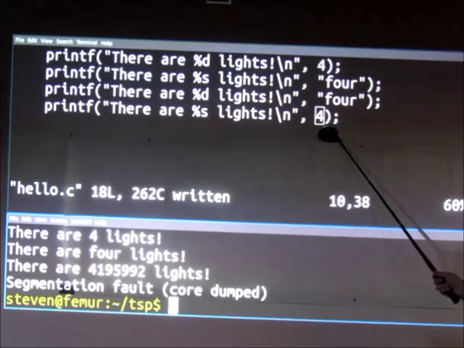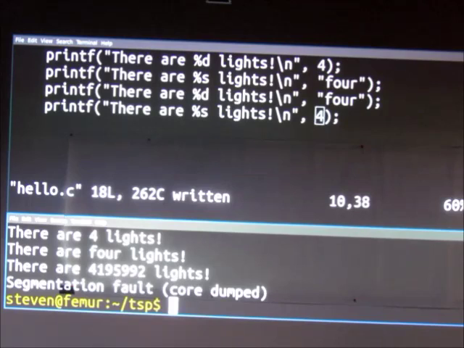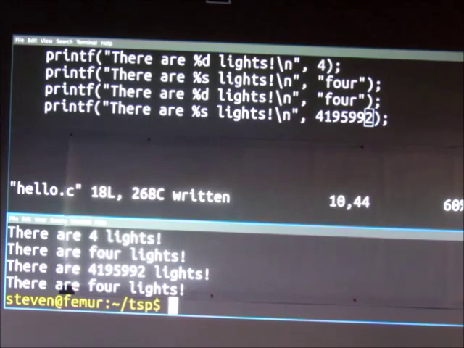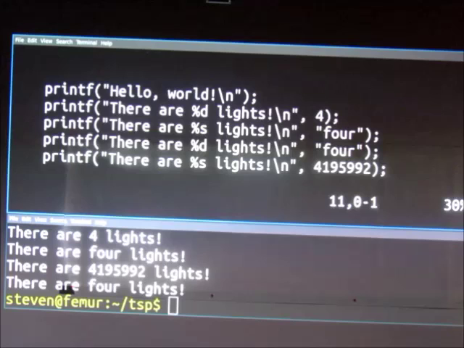Wait, instead of 4, you should put 4195992. Very nice. Let's try that. Okay, so I guess I can do it on the next line. Okay. The address may have changed. Woo! It works as described. So, this is not good. Don't be like this.